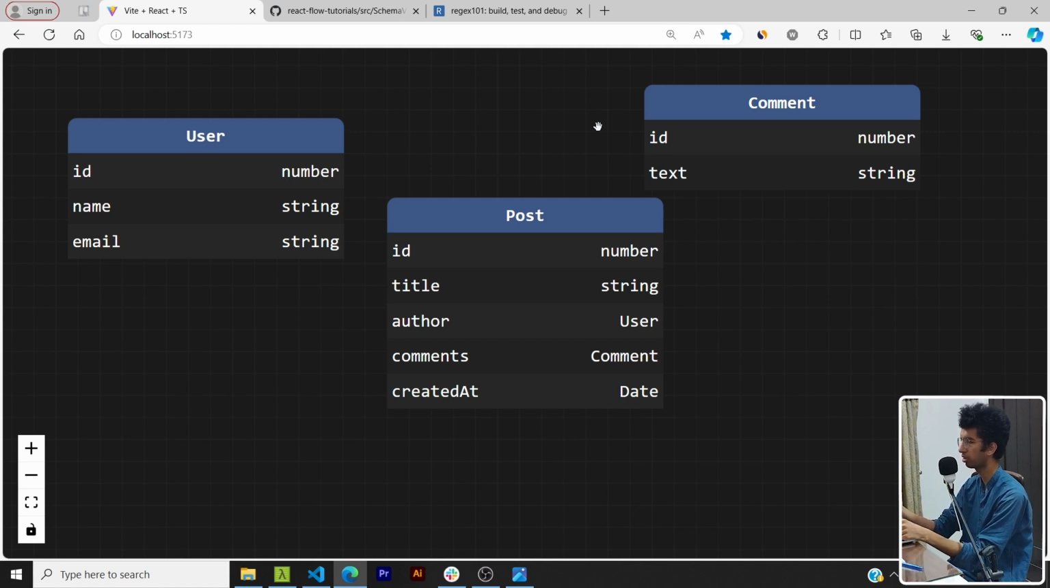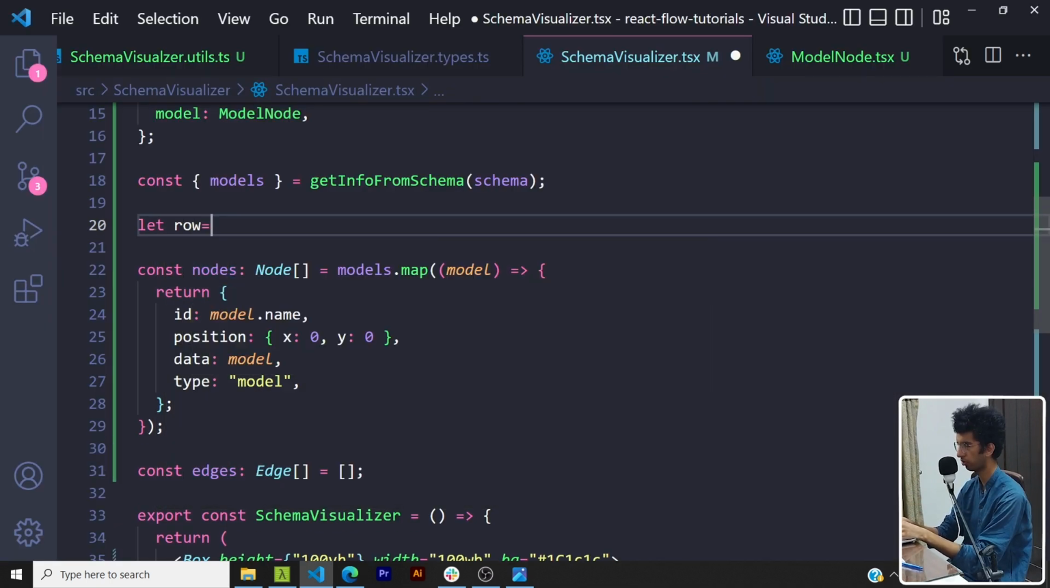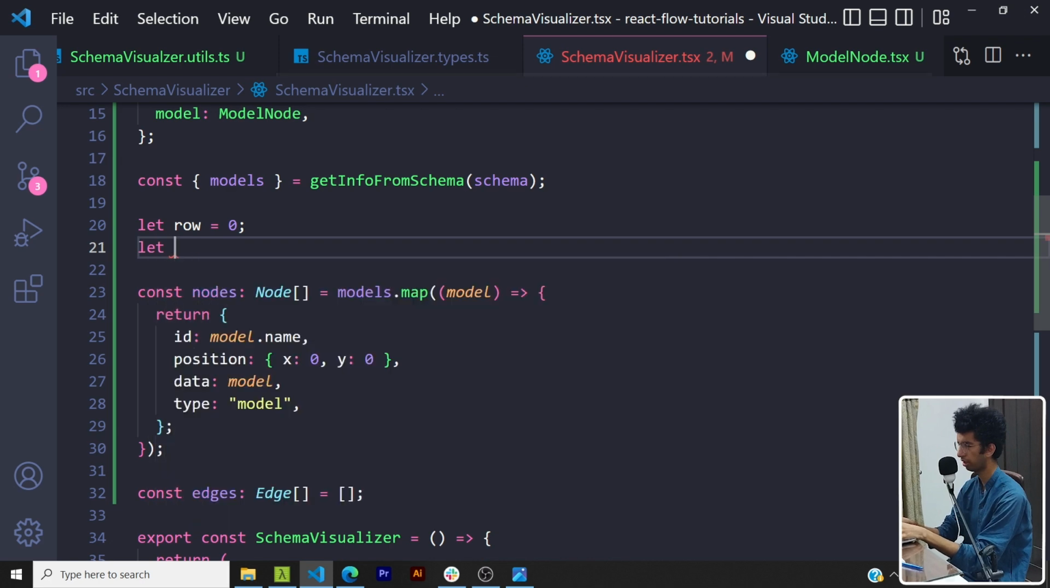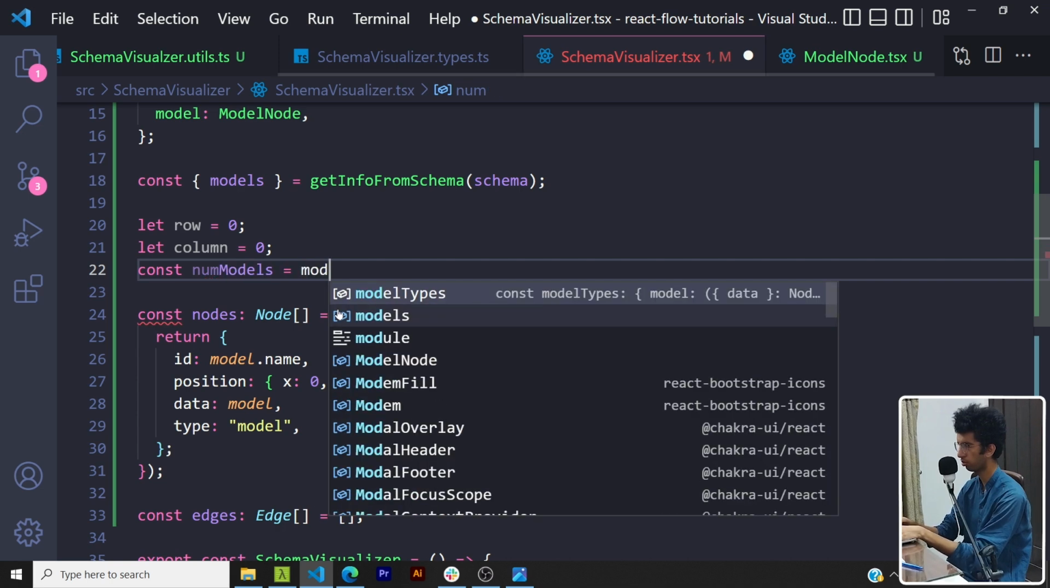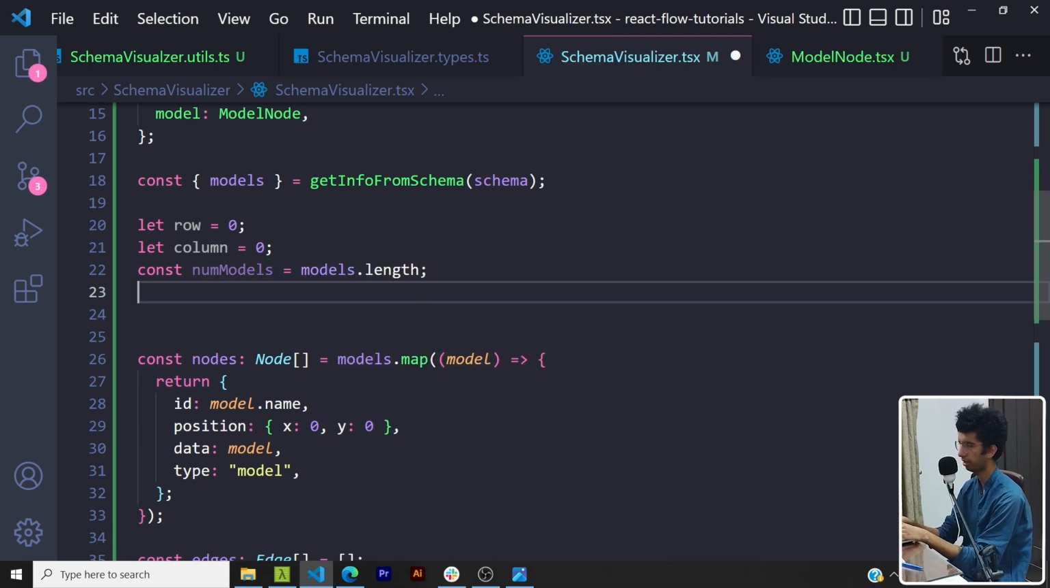So basically I will write such a logic which would render them in the form of a table based on the number of nodes. So in this case there are 3 nodes. So 3 nodes can be laid out in a 2x2 grid which has space for 4 items. So that is what I'll use, and you'll understand what I will do in just a minute. So here I'll say let row is equal to 0, let column is equal to 0, then const num models is equal to models dot length, then let num grid is equal to 1.